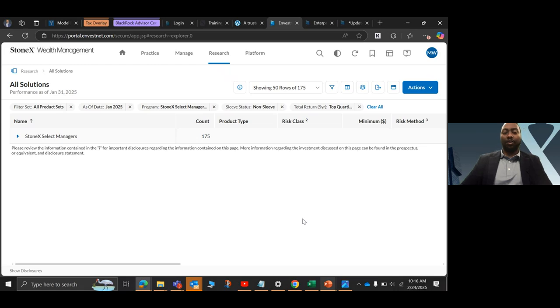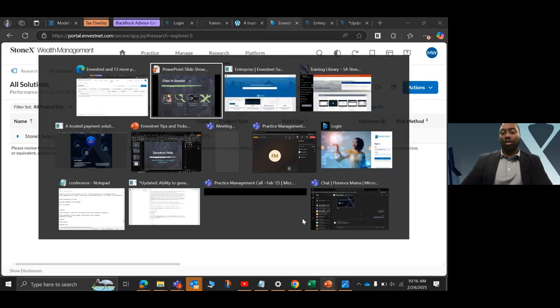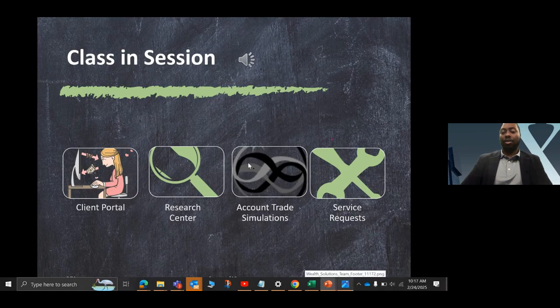The next thing we'll cover is account trade simulations. We get a handful of questions on this as well. How do I see what's going to happen to the account before we make a product change? So say we move from one manager to a StoneX manager or a BlackRock manager, or if we're raising cash, what's going to happen to the portfolio, what trades are going to happen.